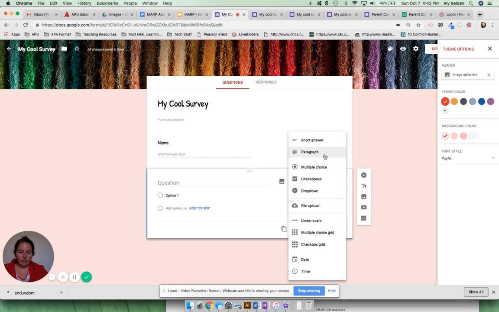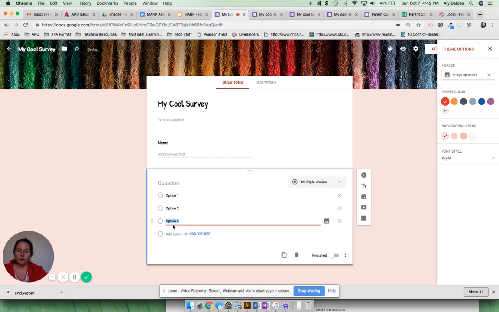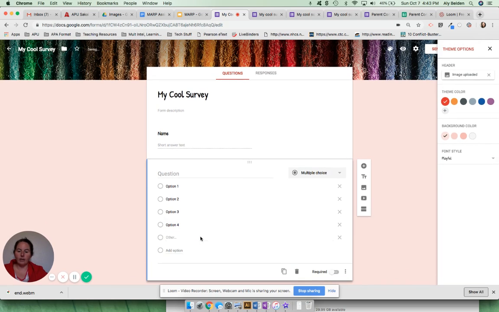So other than text answers, you could have checkbox type answers or multiple choice type answers. So these are all options where you would provide a list of answers to be chosen from. So if we choose multiple choice, this allows the user to select one correct answer. So you can add in as many options as you like. You can also add an other option where the person would be able to type in a response. But out of these choices, they are only going to be able to choose one.